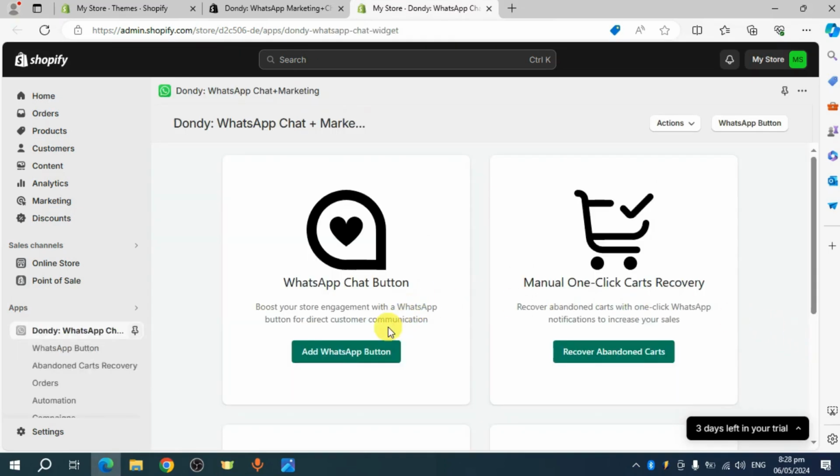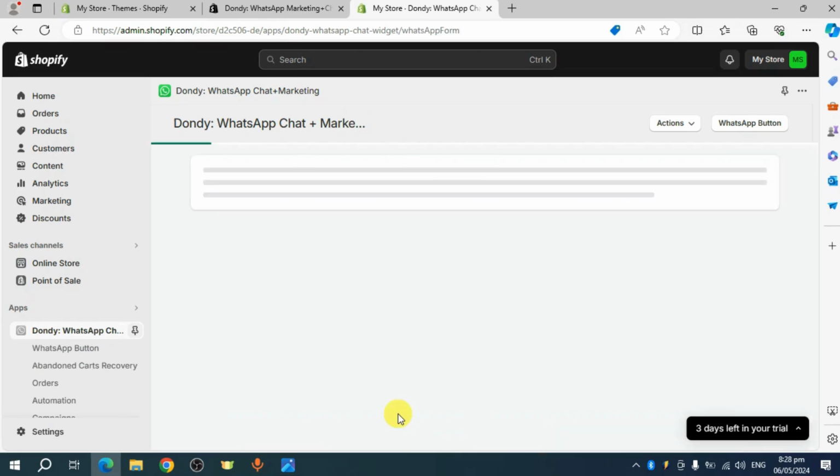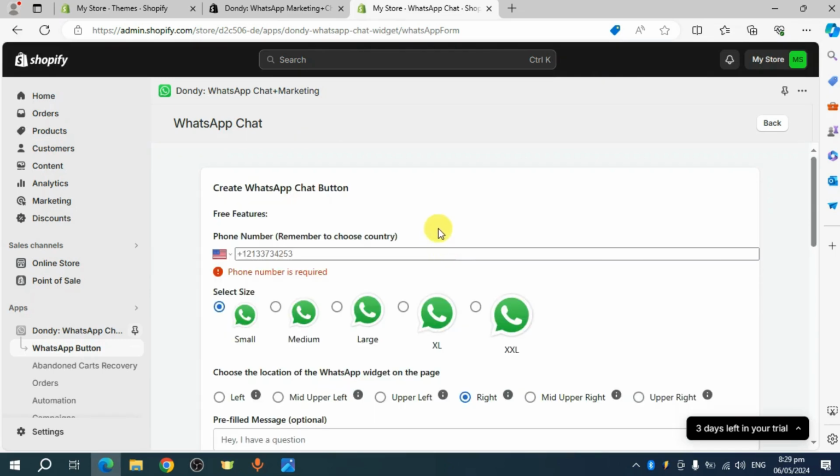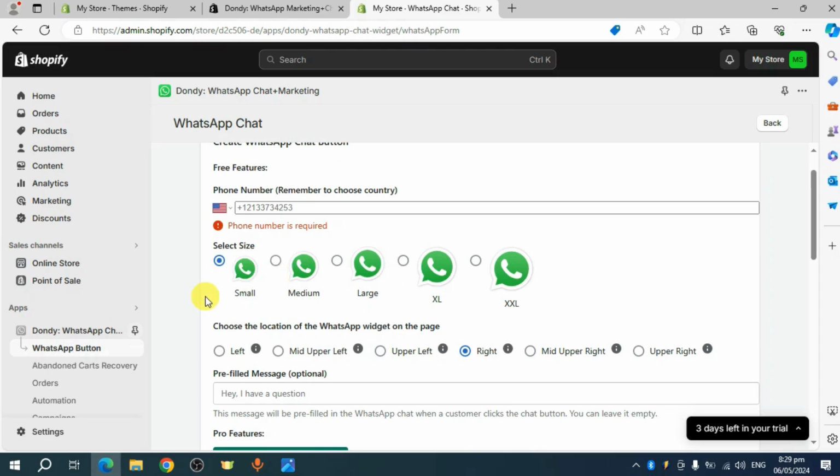So you can see here the WhatsApp chat button. Let's click on this add WhatsApp button right here. And then this will load like this. You just need to enter your phone number and select the size of the WhatsApp button that you want. It can be small up to XXL.